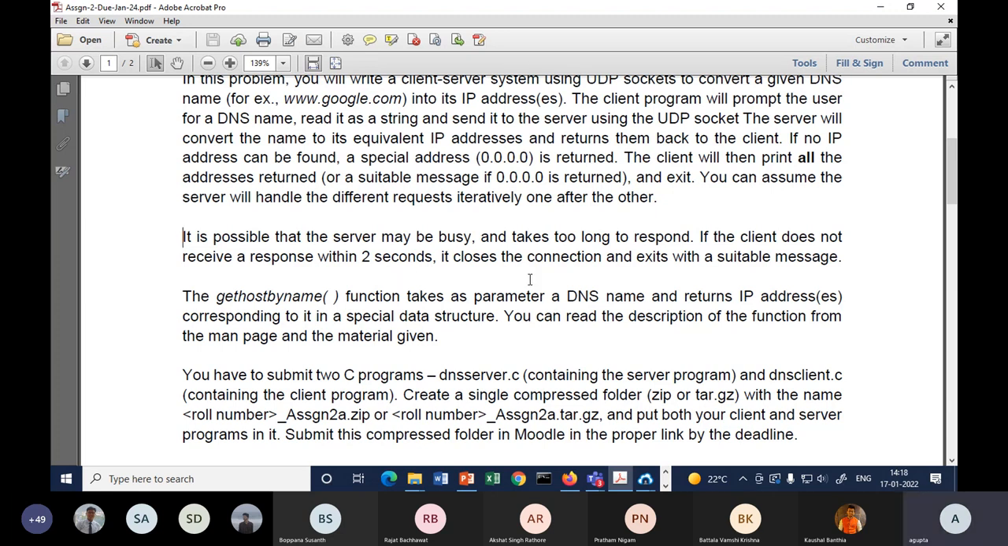Now, typically a DNS client will try again if it does not get a reply, and only after some time will it give up. We could have done that, but this is just your second assignment and this is a new thing. All we want you to know is: how do you wait for 2 seconds and come out?